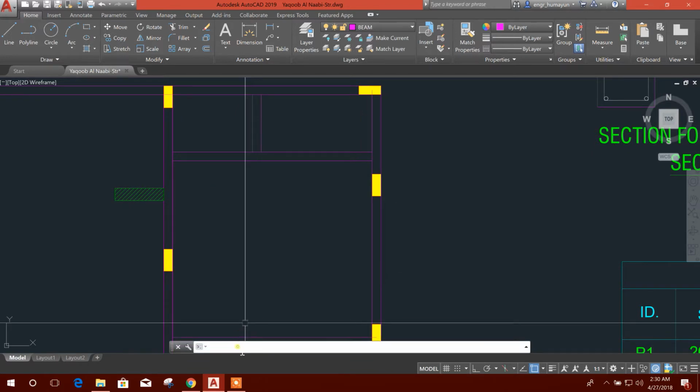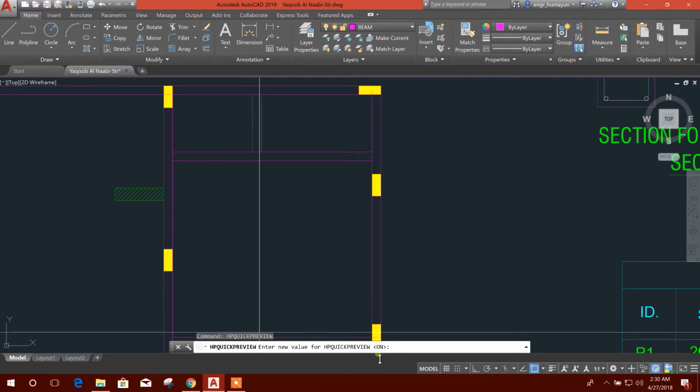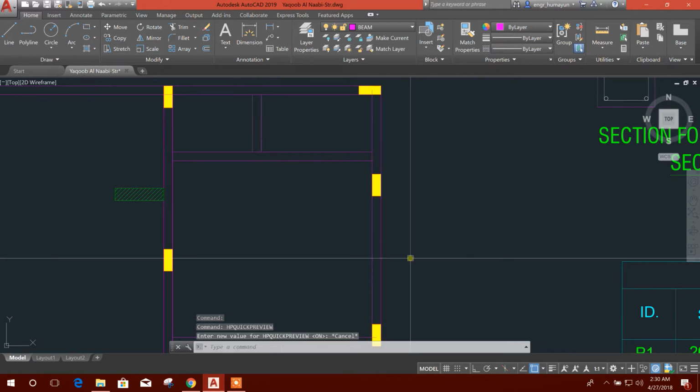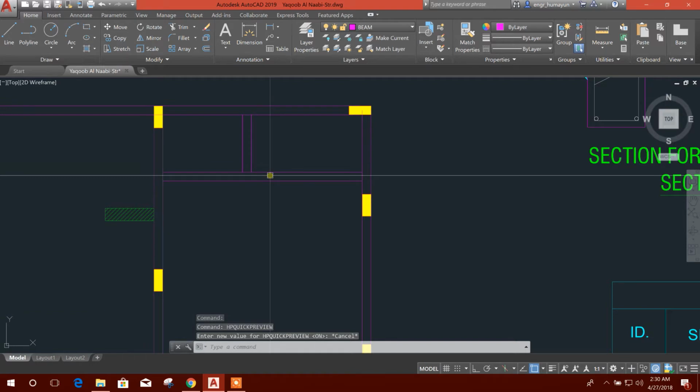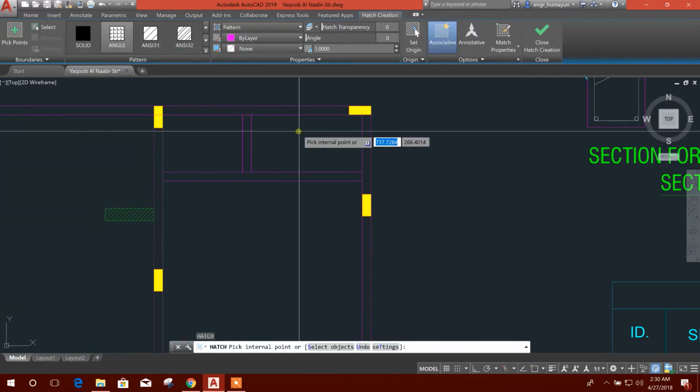We will check the ASP quick preview. This one, this is now on. You see, this is now on. So in this situation, if you make a hatching or if you want to give a hatch command, for example, type ACE, enter, then it is taking too much time. And see, it is not moving. I am moving my mouse, but it is not moving. It is stuck or freezing AutoCAD. It will take a long time to be fixed.